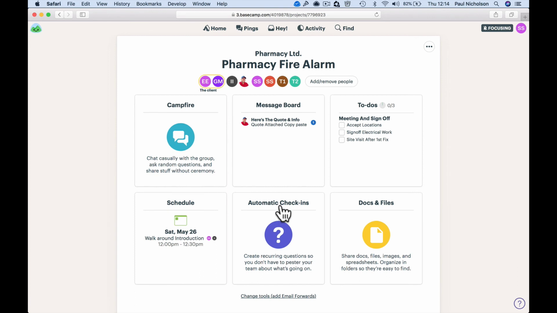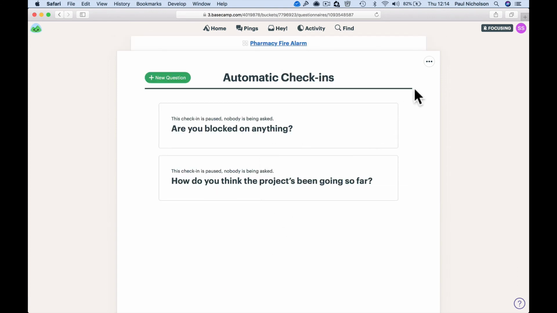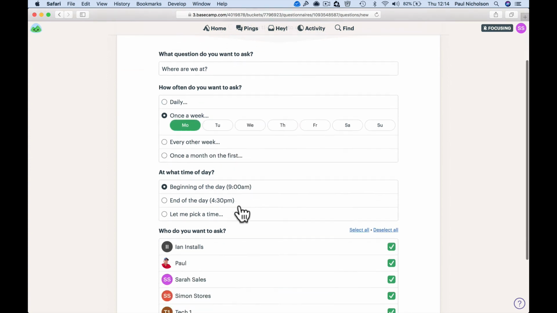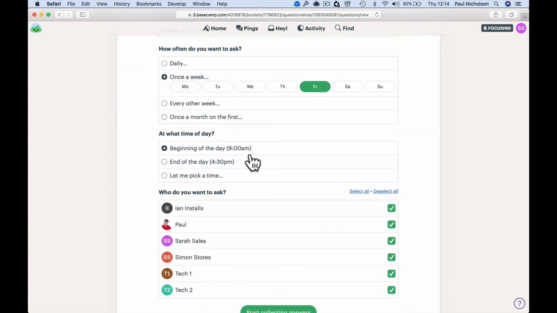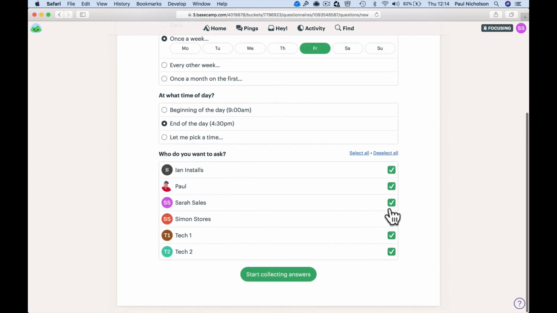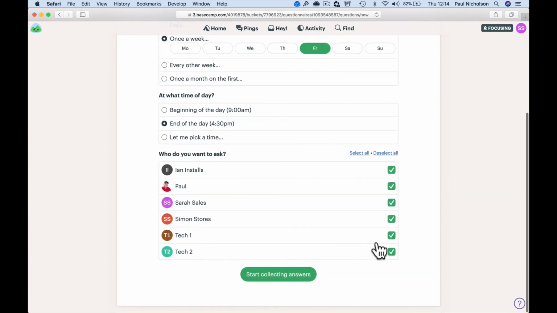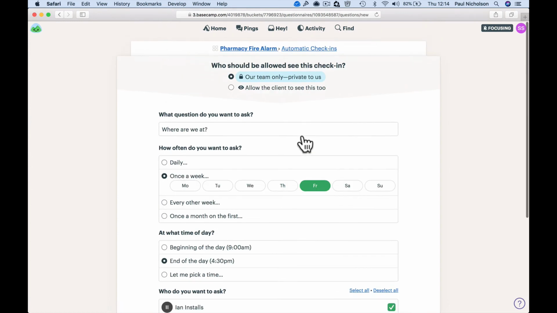pharmacy, we can do an automatic check-in, a new question: where are we at? On a Friday, once a week, end of the day, I don't need it to go to the stores. I don't need it to go to the boss. I don't need it to go to myself. I'll leave it for myself, just so I know it's gone out.